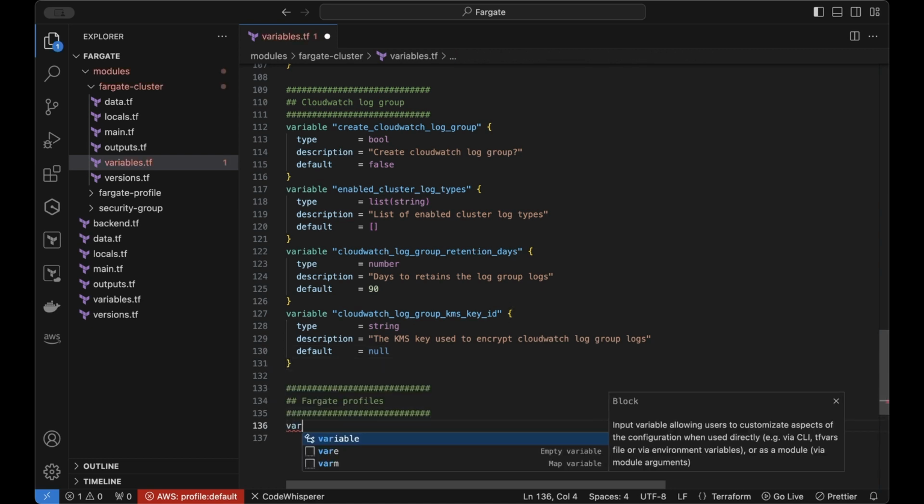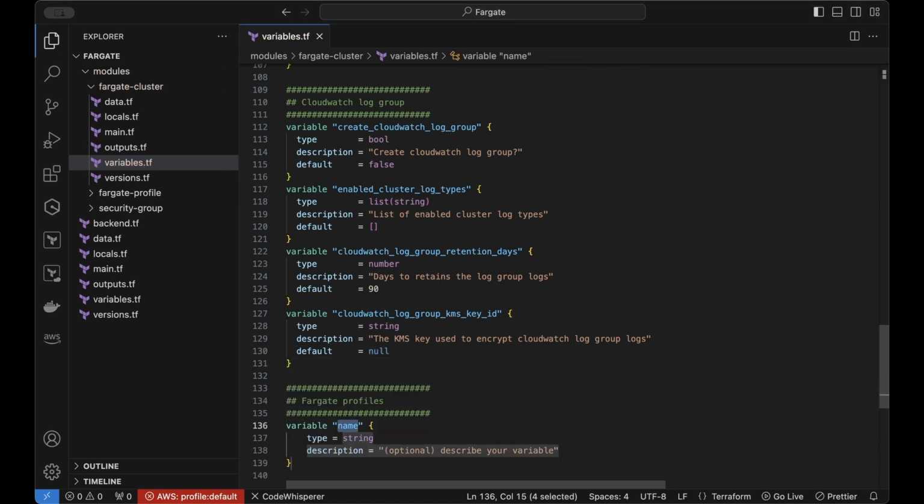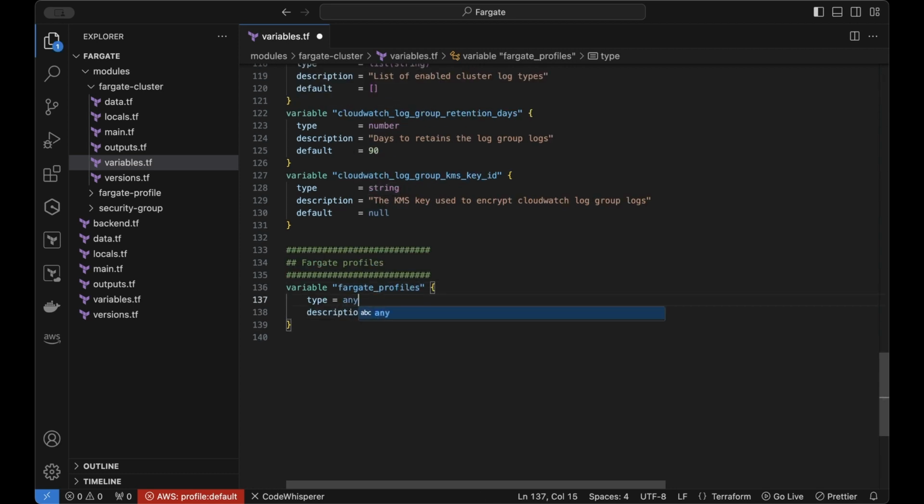Lastly, we create the Fargate profile block. The first variable here will be Fargate profiles, which is the only variable. Type will be any. The reason we are using any is because this object can take any structure that cannot be predetermined by an object type or a map.